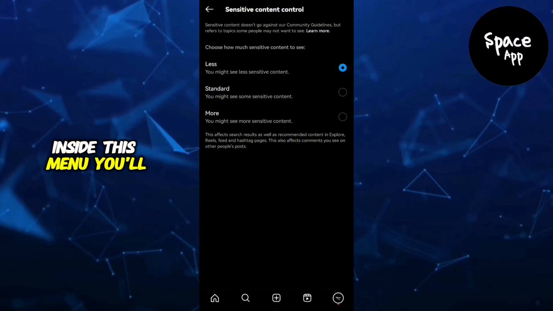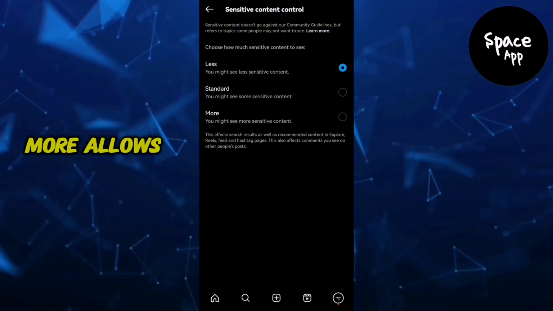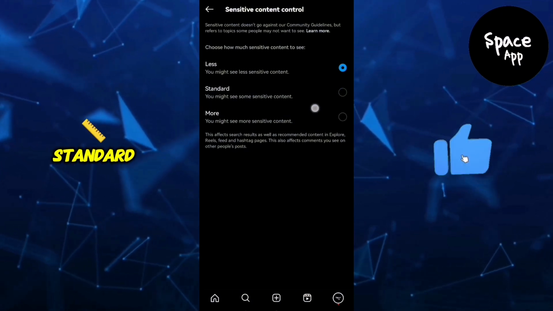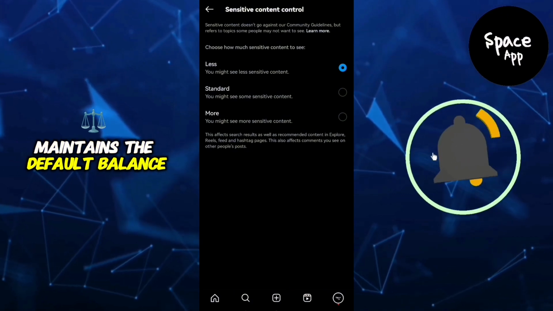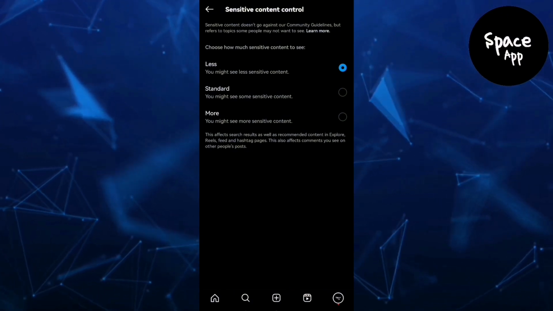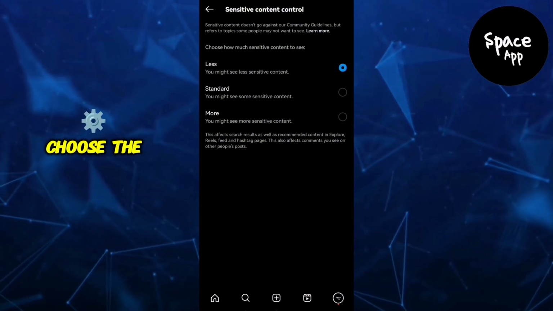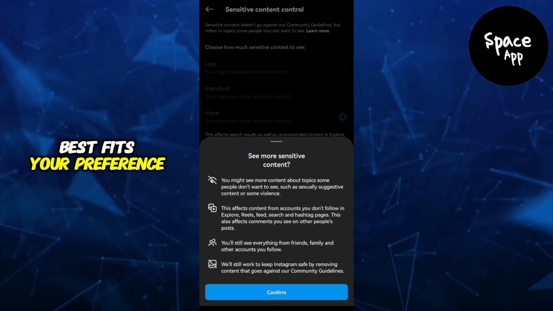Inside this menu, you'll see 3 options. More allows more sensitive content in your feed. Standard maintains the default balance of sensitive content. Less reduces the amount of sensitive content you see. Choose the setting that best fits your preference.